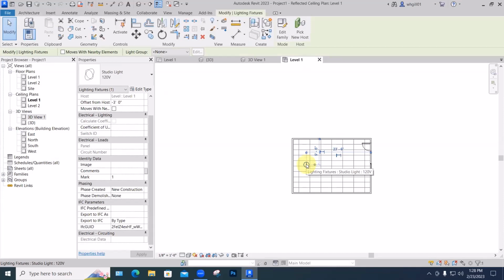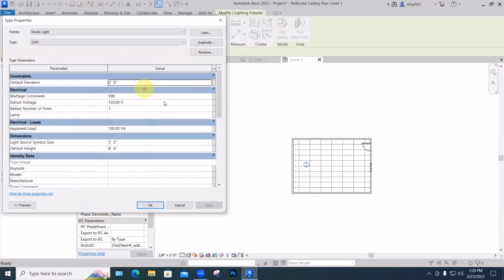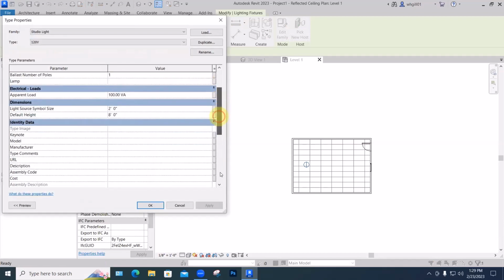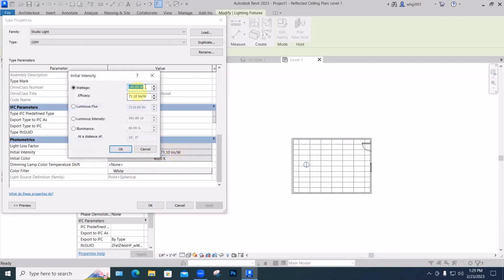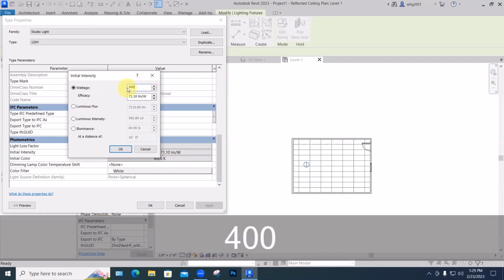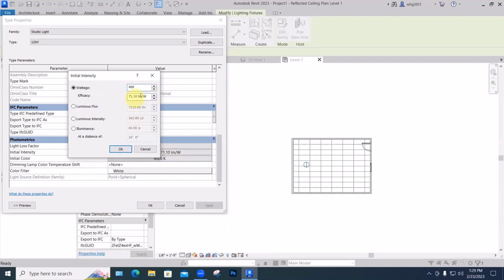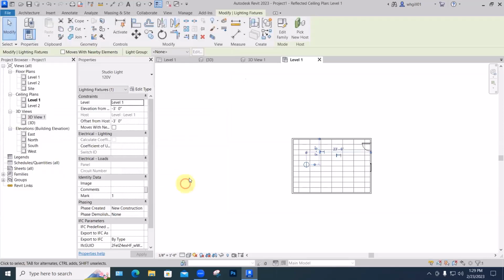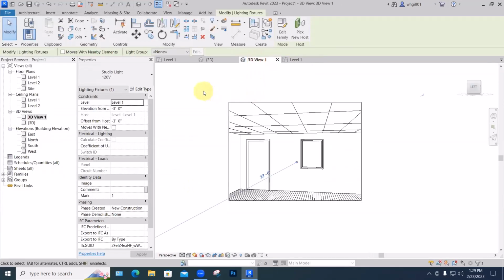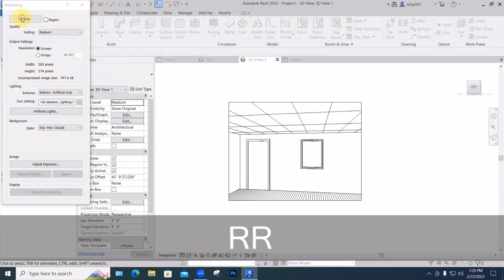And with all the light fixtures, the way you change their intensity is in properties, edit type, all the way down to the bottom. And it's saying we're at 100 watts. I'm just going to make this brighter. I'm just going to make this 400 watts. I forget all those lumen per watts efficacies. Let's say 400 watts instead of 100. Apply. Okay. Go back. Render.